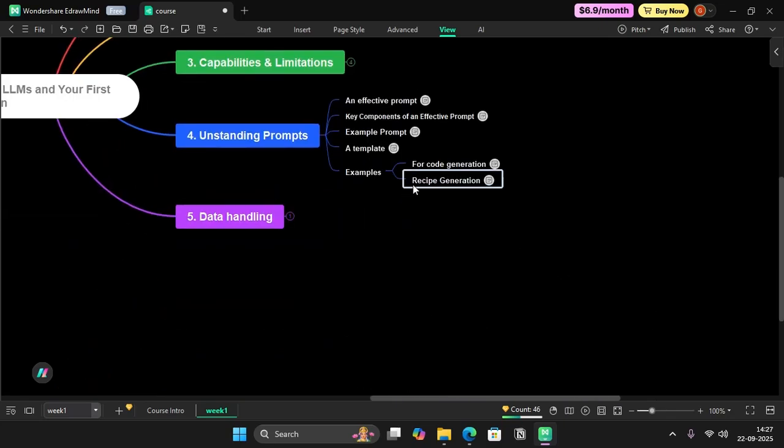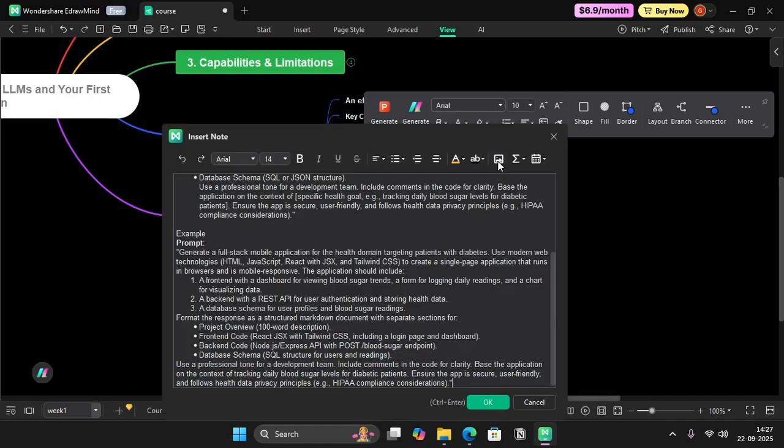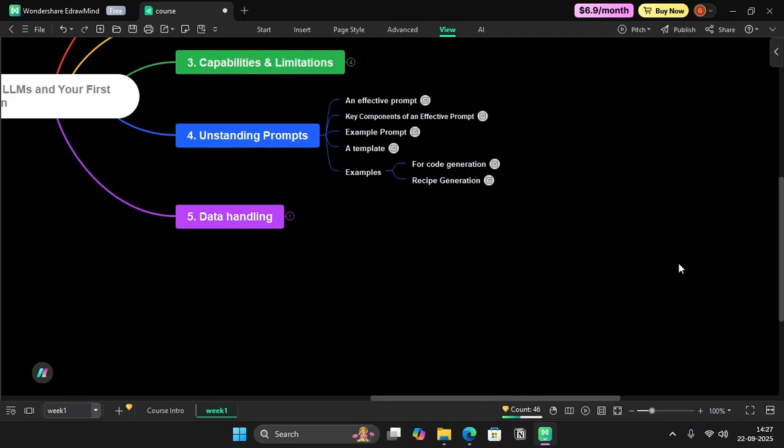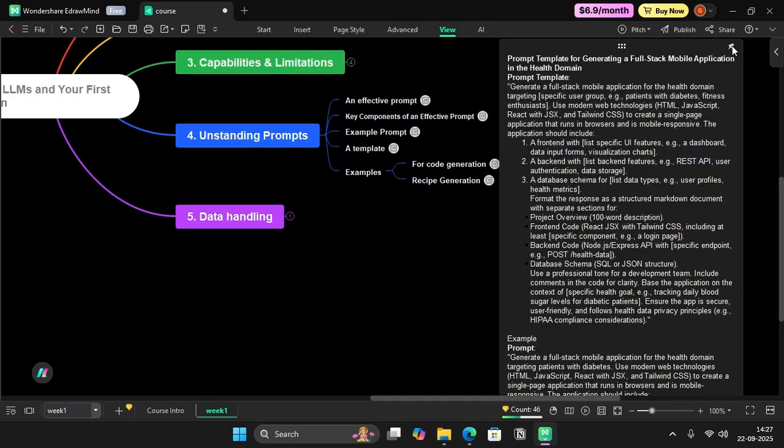Now some examples, for code generation. I will stick this again. If you see here, this is a code generation purpose. The template could be like: generate a full stack mobile application for the health domain, targeting the target audience that you wanted to put here. Use modern web technologies like HTML, JavaScript, React with JSX and Tailwind CSS to create a single page application that runs in browsers and is mobile responsive.